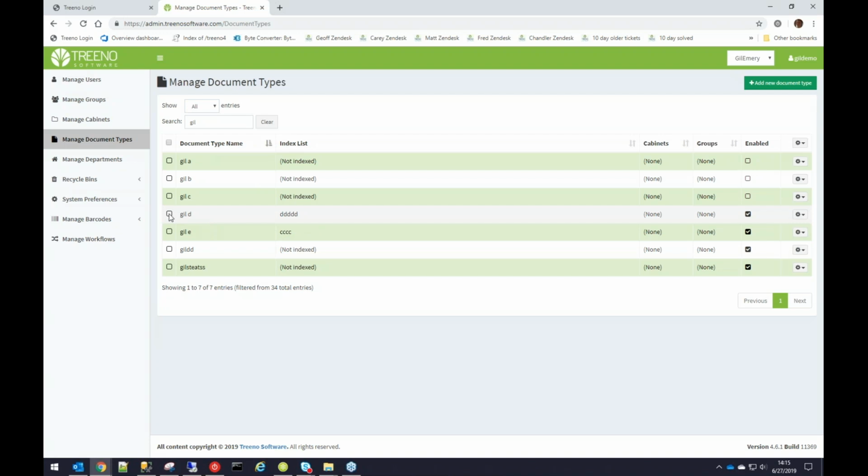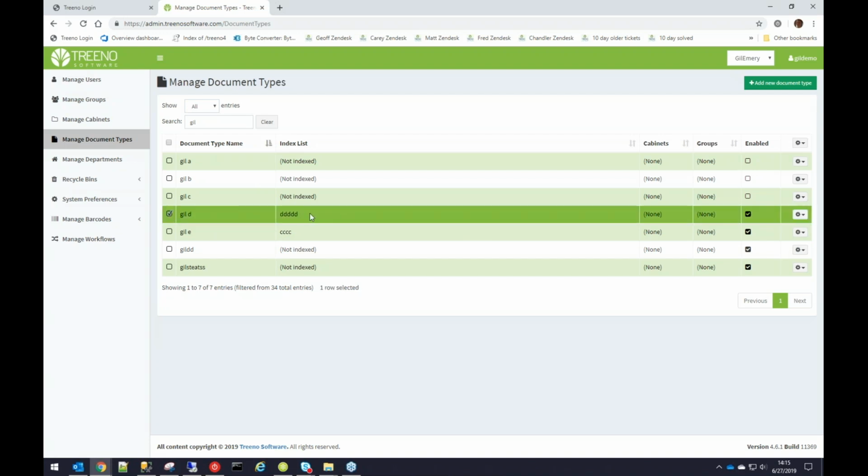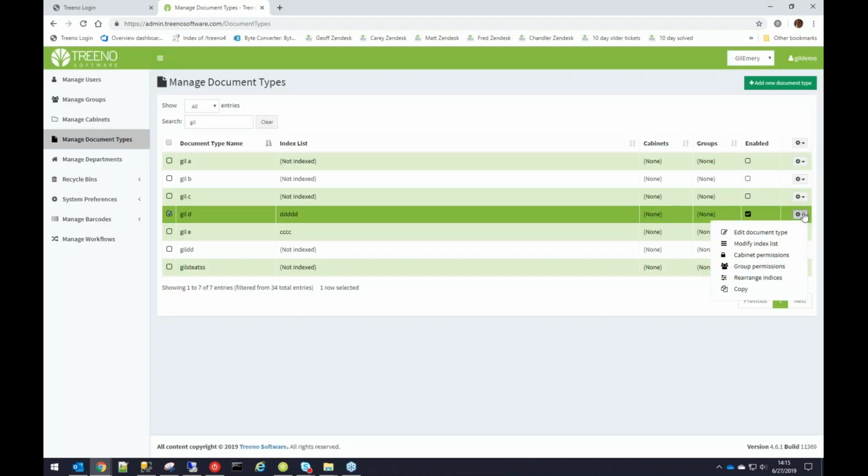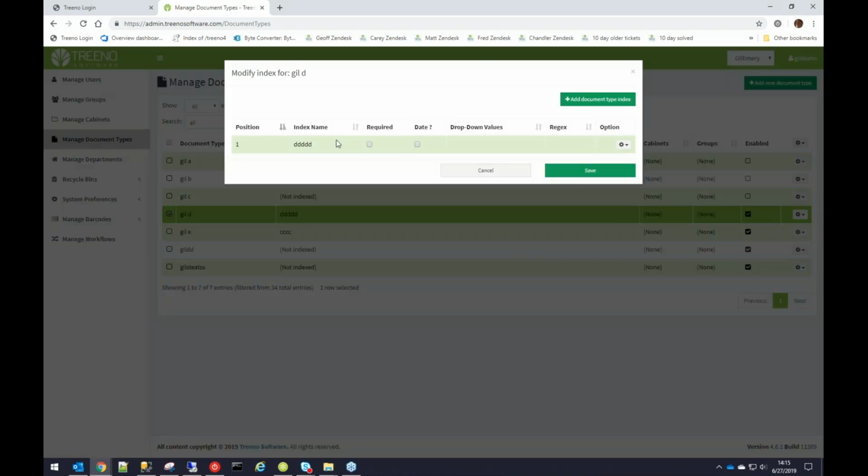To edit a document type index, I would check the document type. I can edit the name here if I want to change the name of it. I can change the indexes. I need to add a new index to this.